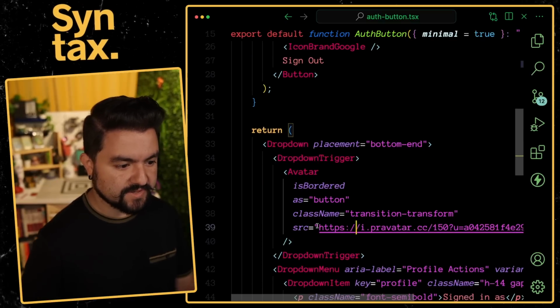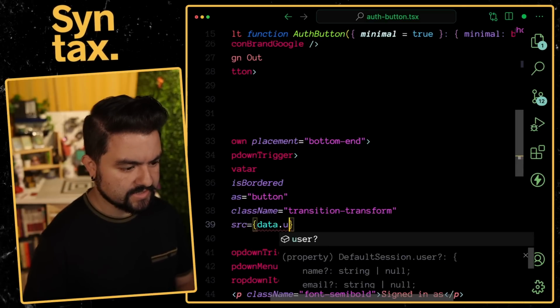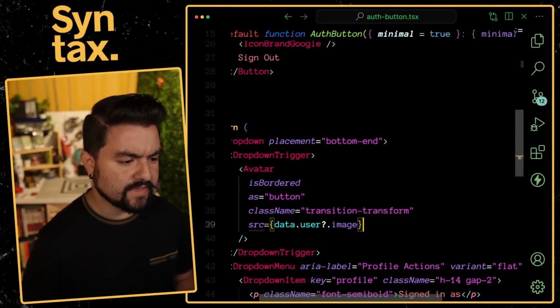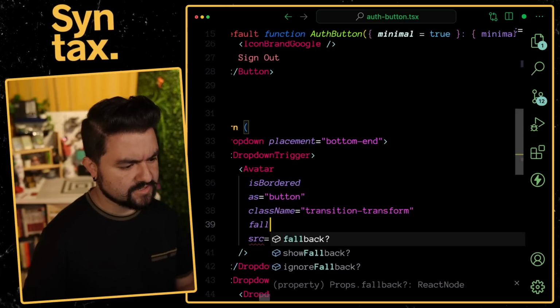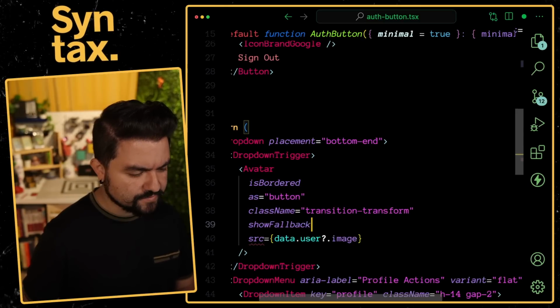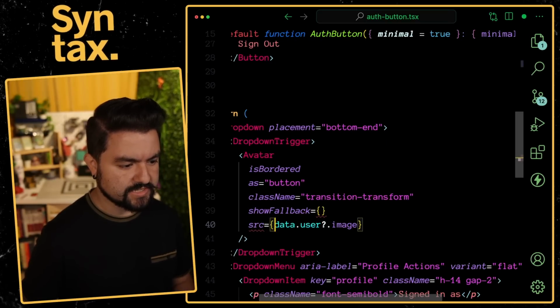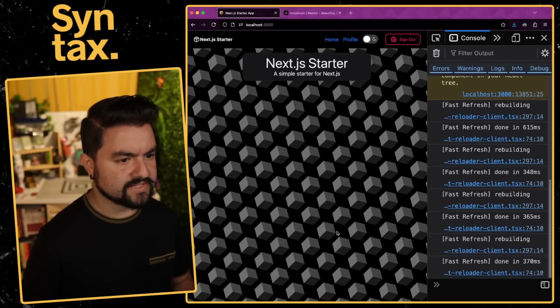And then now on this avatar component, we will specify the user's image. So right here, let's specify data.user.image, like so. And then the avatar component in NextUI has a fallback option. So we'll set show fallback to be if data.user.image is not defined. Otherwise, this will just be empty string. Okay, let's see what we get.